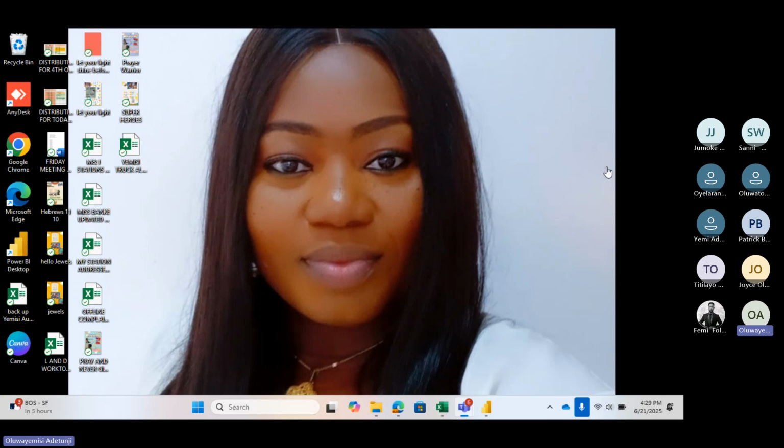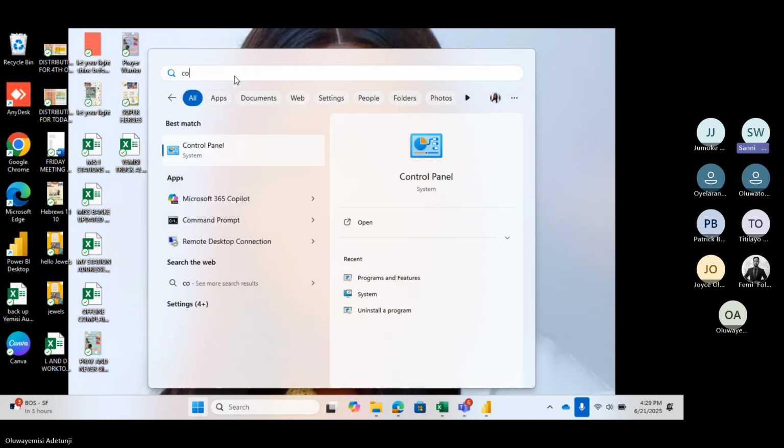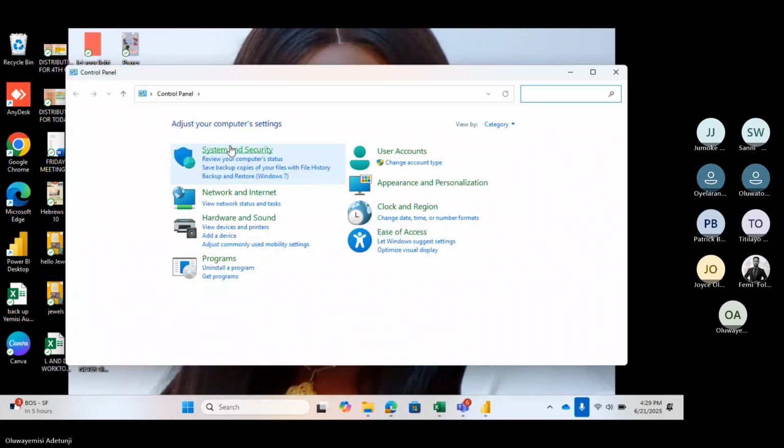Where should I go now? So go to your control panel. Yes, go to your control panel. So maybe you should install everything from there. Where's my control panel? Uninstall a program.